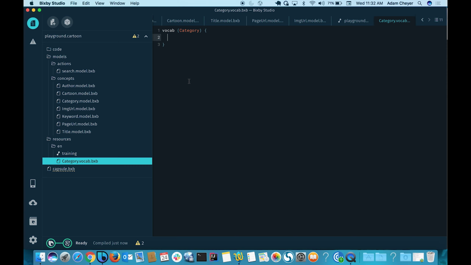Now, each of those is a symbol. So if I take dogs, I could say, well, if I said find dog cartoons, that should map to that category. If I find cartoons about dogs, that should also map to that category. And we'll do something similar for each of the categories I've defined. Cats. And dating. Perfect.